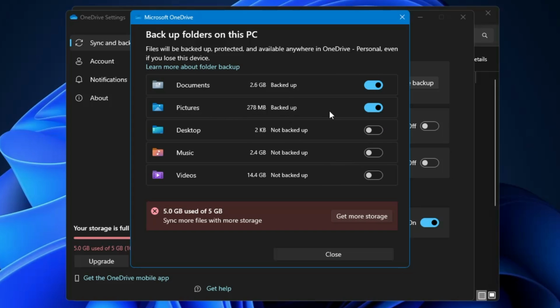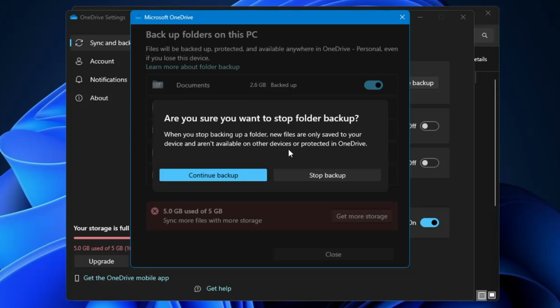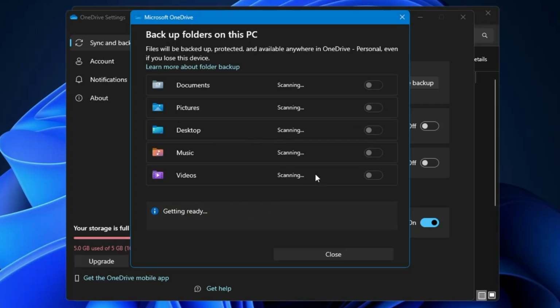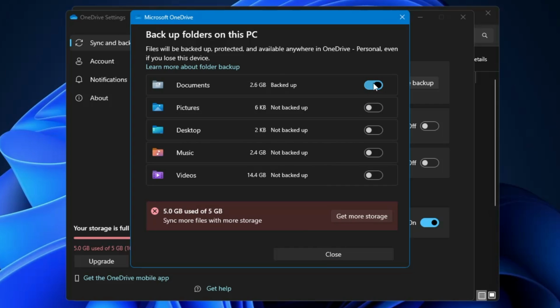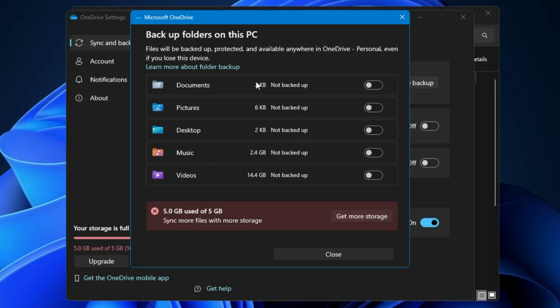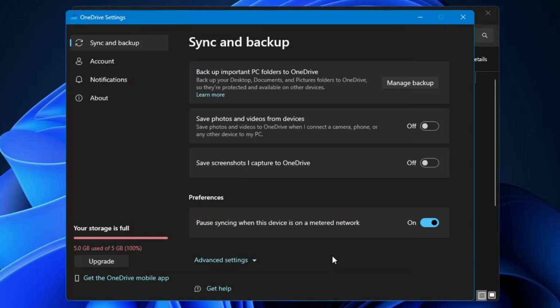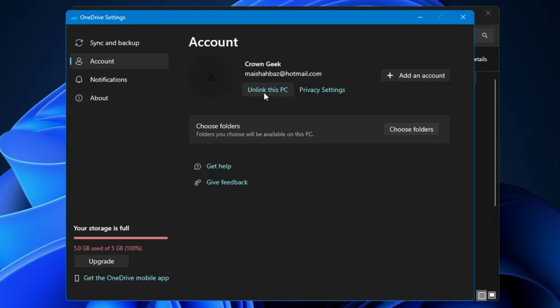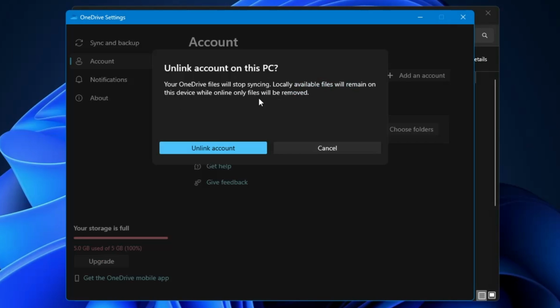Do the same with the other options like pictures, videos or documents, whichever are being enabled, you have to click on stop backup. So just toggle it off and then click stop backup. And once everything has been stopped, then you have to click on close. And now again, finally click on account. And then you have to click on unlink this PC.